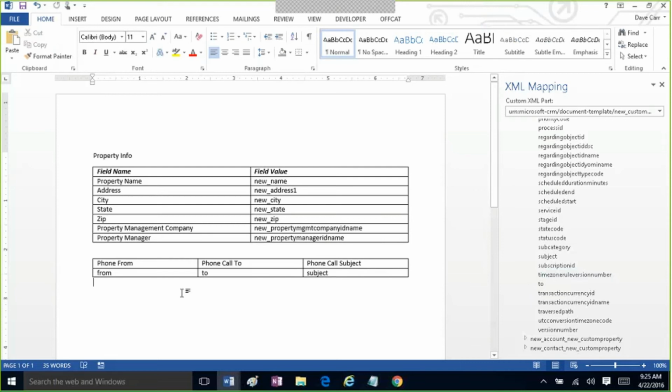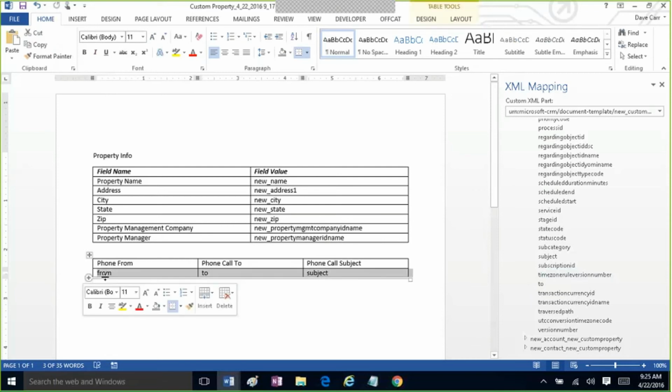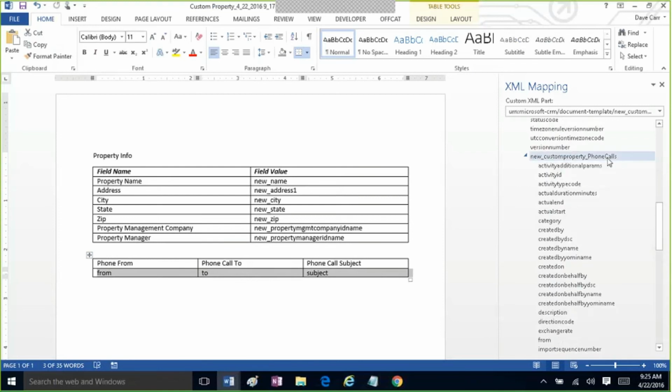All right, so this is repeating now. To make this repeating, so we get more than one of these rows, you have to select that row and go up to the top of the entity list where that arrow shows you the entity. Right-click, insert content control, and hit repeating. Now watch down here by the subject, you'll see a plus sign show up. That's my indication that this is now a repeating group.